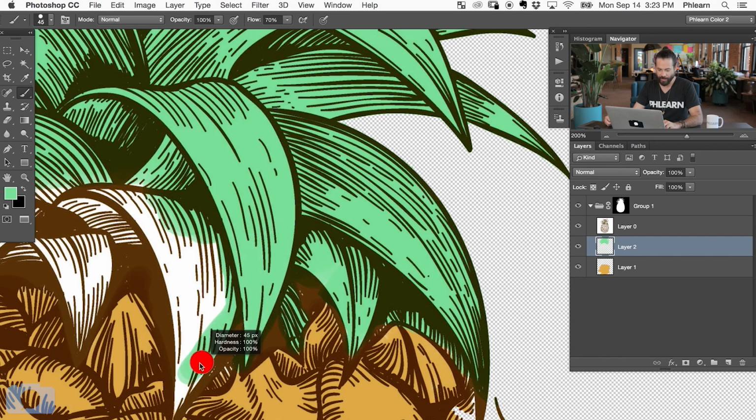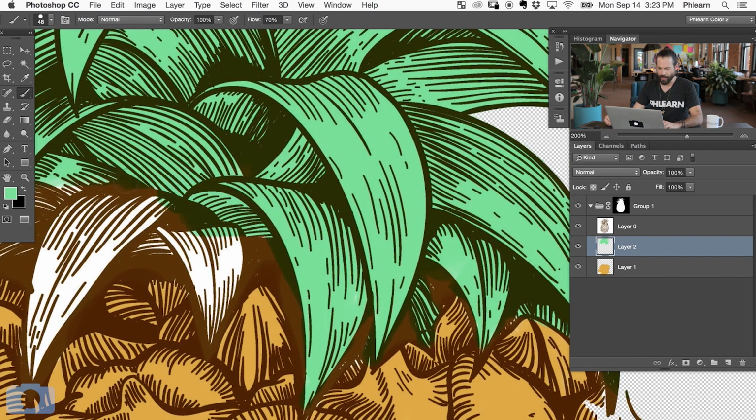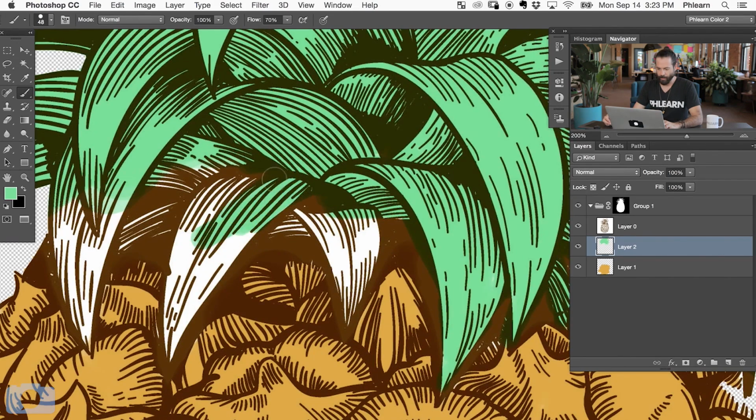All right, so we're almost done here. And we can see having these lines makes this a lot easier. Filling in color in Photoshop is really quite simple, actually. All right, there we go. Almost done here.